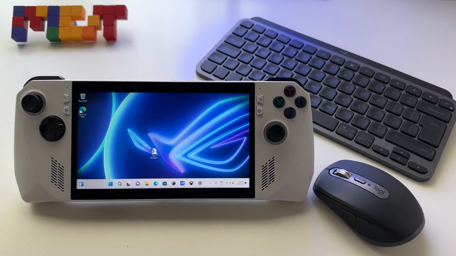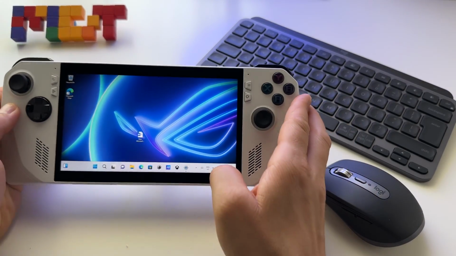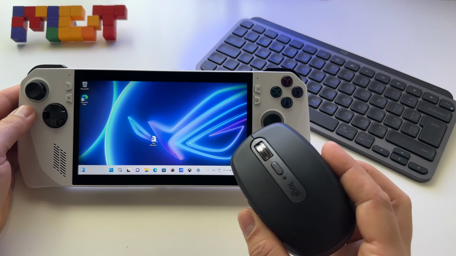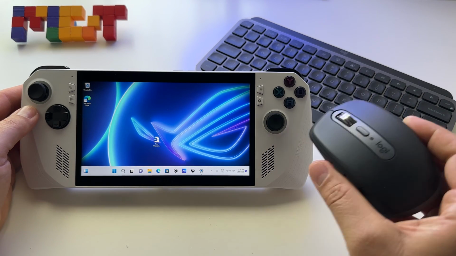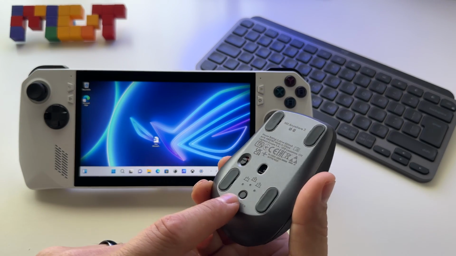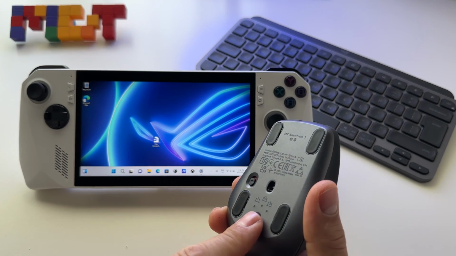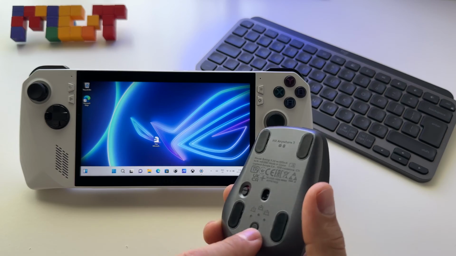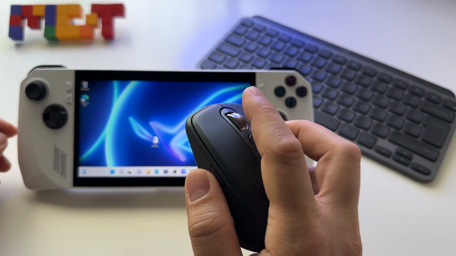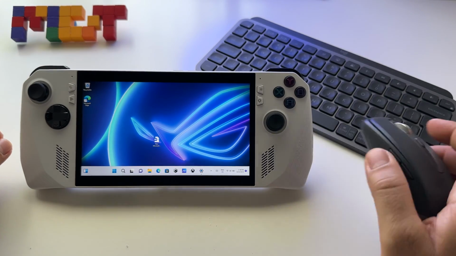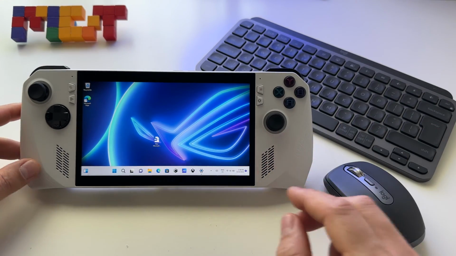Let's connect here with the Asus ROG Ally the Logitech MX Anywhere 3 mouse, a device that is capable of synchronizing with three devices and easily switching between them. As you know from my review, I have this mouse connected also with my Steam Deck, and now it's time to pair it with the ROG Ally.